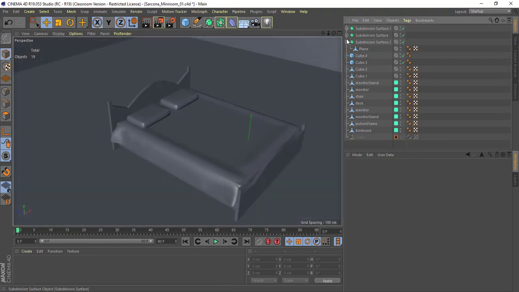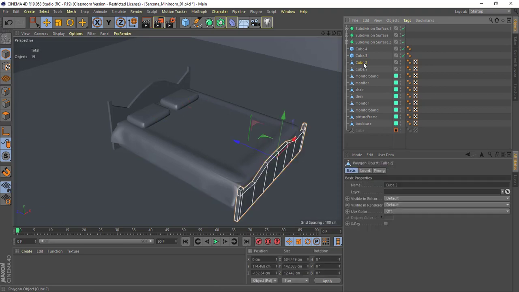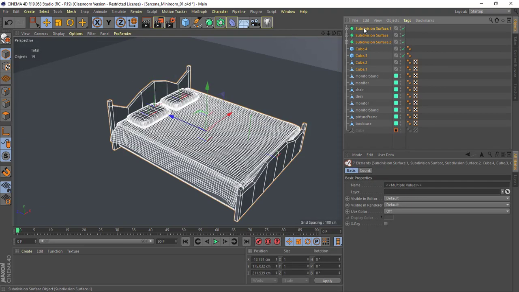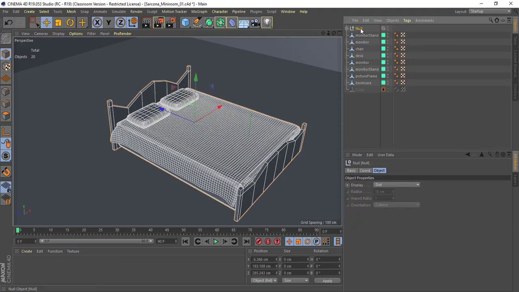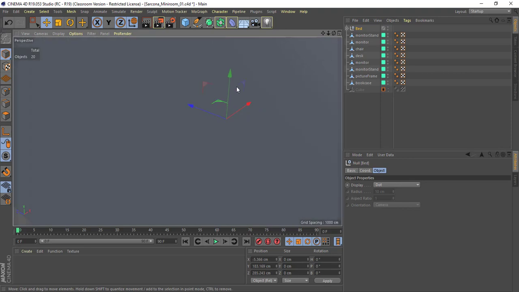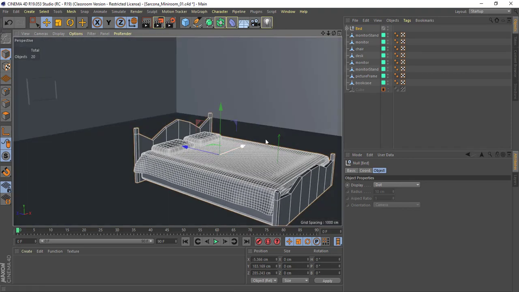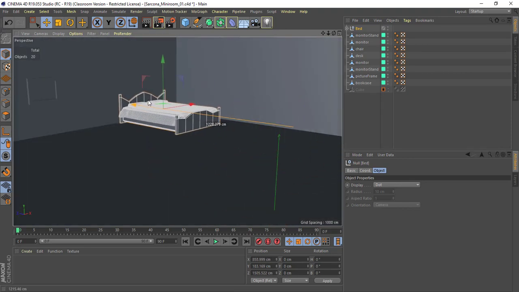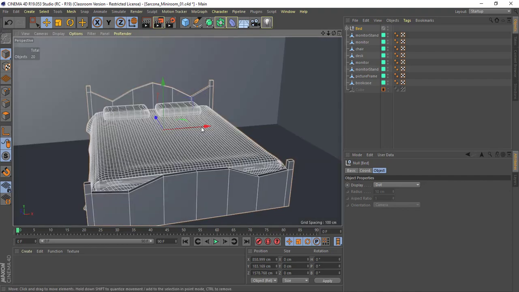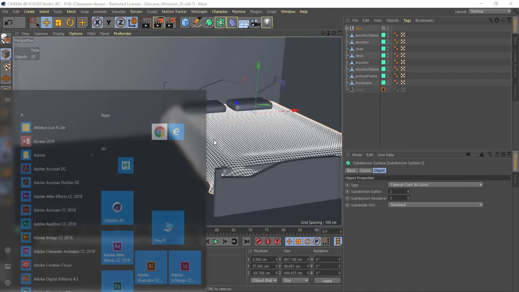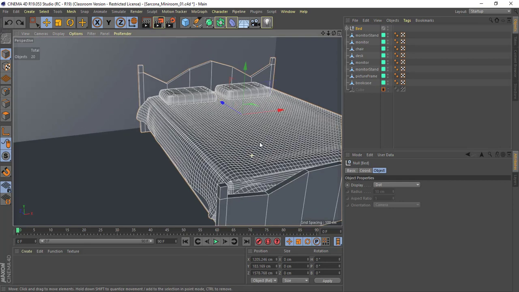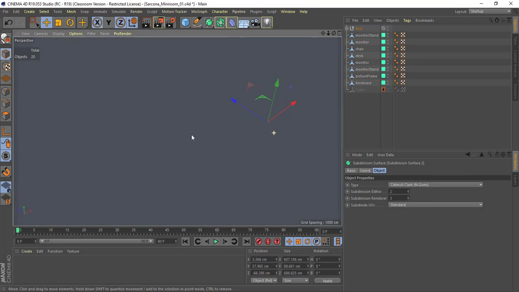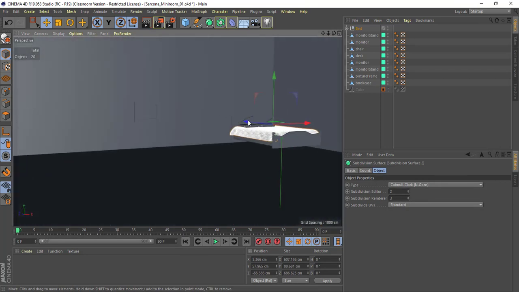Then I can take this whole thing, all of these things, and then do Alt G, and that's grouping. So there's my bed. And then I can slide this where I want that to be. That's one object out of the way.